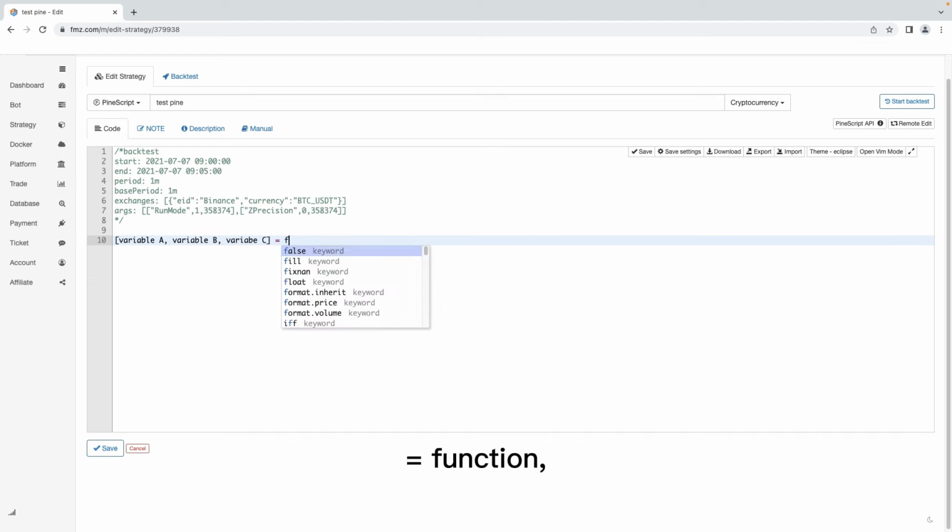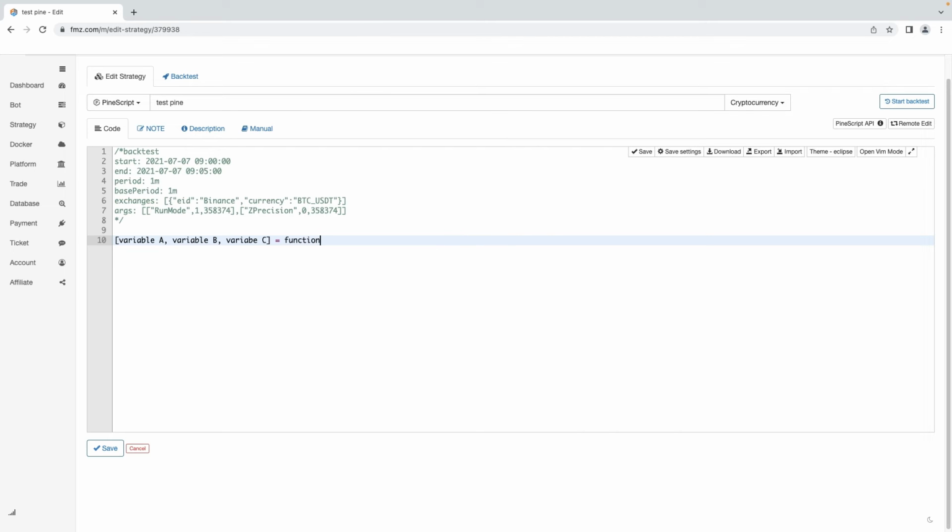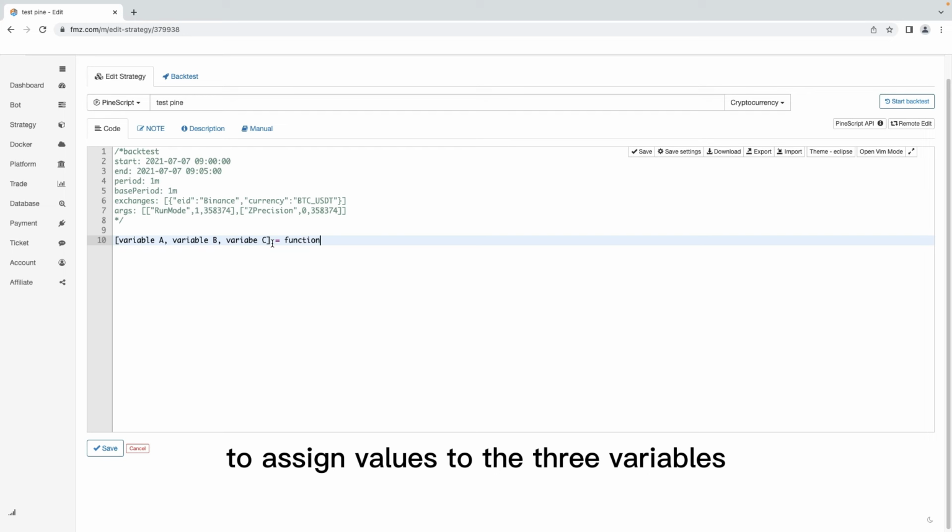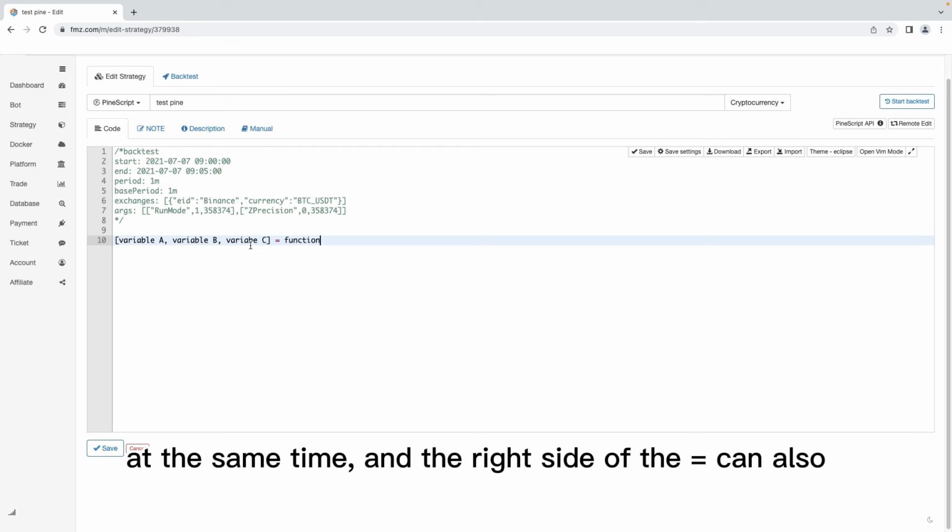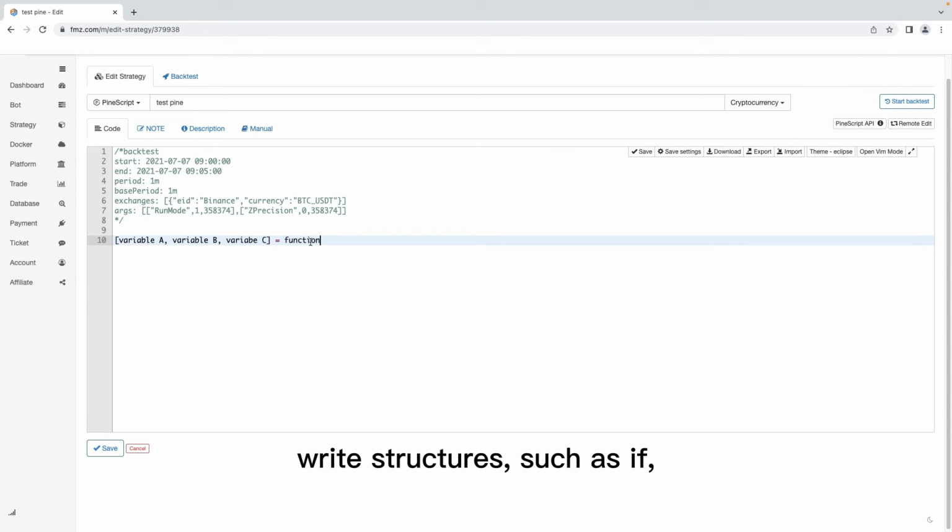Equals to function. Here we use the brackets to assign values to the 3 variables at the same time, and the right side of the equal sign can also write structures such as if, for, while, or switch besides functions. Here we take TAMACD function for example. We use the brackets to assign values to 3 variables.